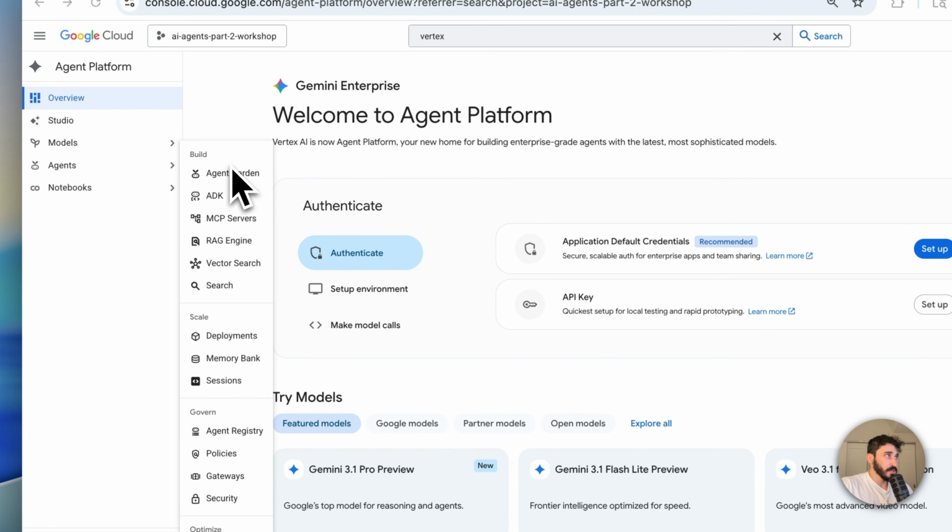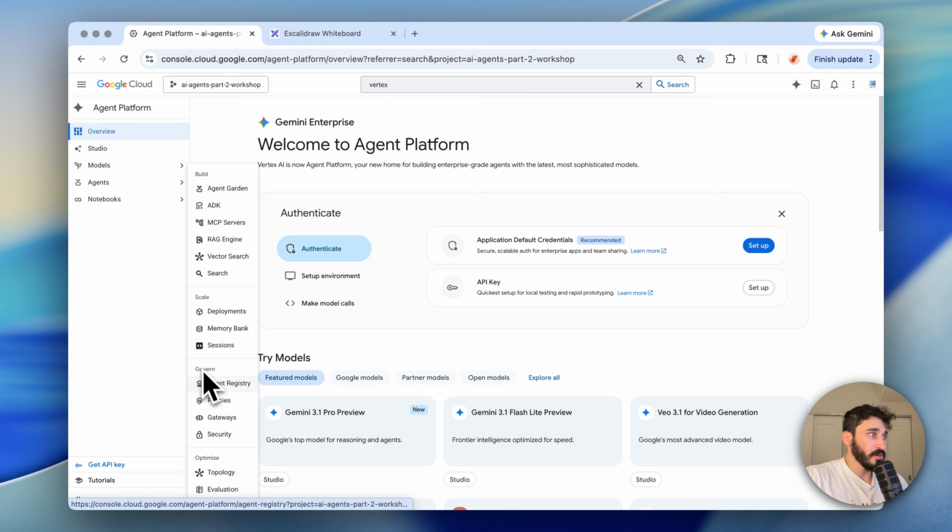So just kind of going through this real quick, we've got build, scale, govern, and optimize submenus. I think this was kind of how they talked about a lot of different things at Google Cloud Next, actually. Build, scale, govern, optimize. And under build, we've got Agent Garden, ADK, MCP servers, RAG engine, vector search, and search.